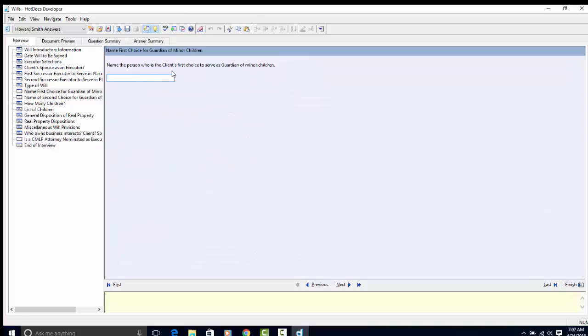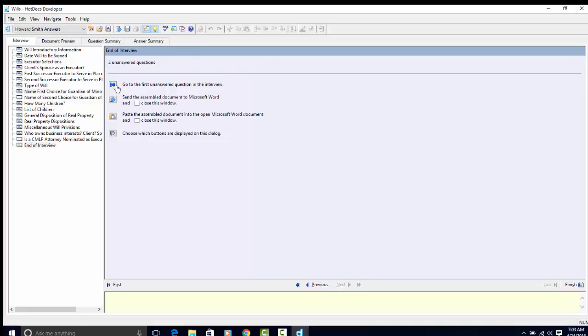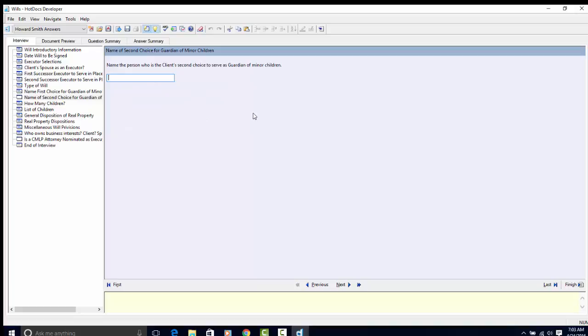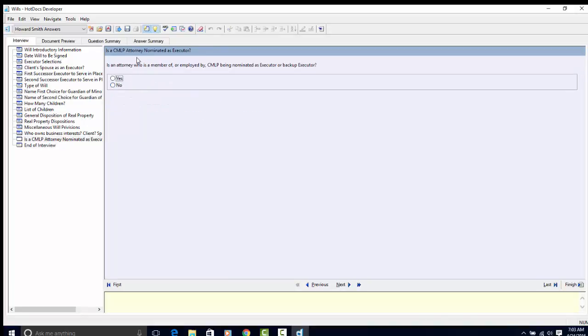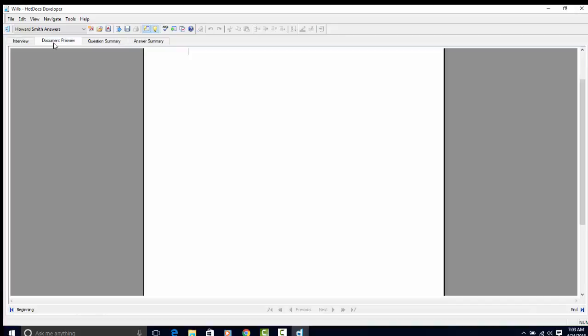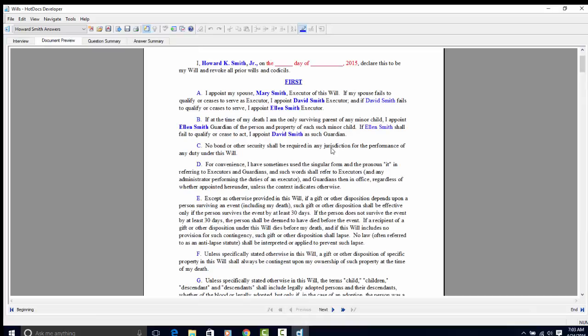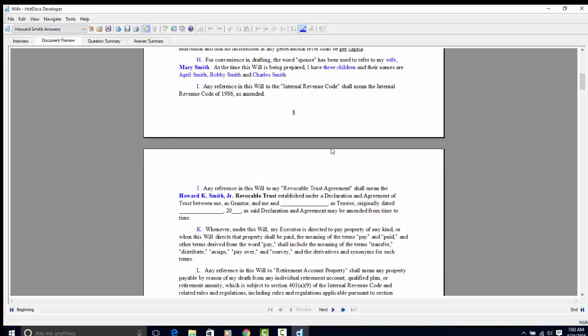Name the person who is the client's first choice for guardian of a minor child. Remember that we said there is a child under age 18, so we'll say that the guardian is Ellen Smith. There are a couple of follow-up questions after the guardian question. We'll say that David Smith is the successor guardian. There is one more unanswered question. Is a Chipman Mazzucco lawyer nominated to serve as a fiduciary? The answer is no.